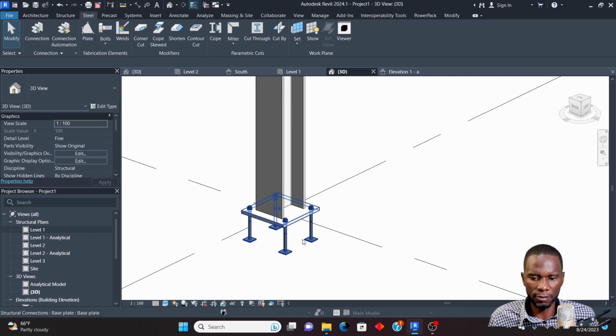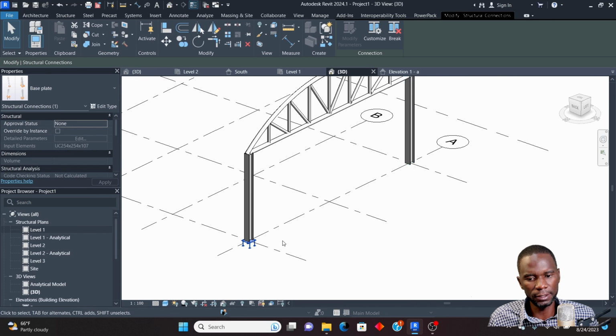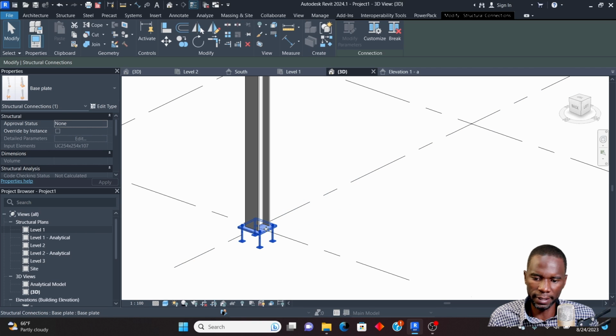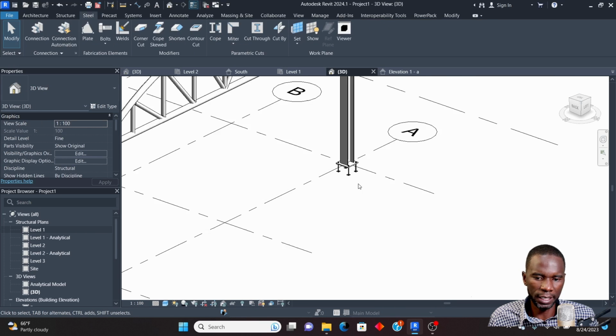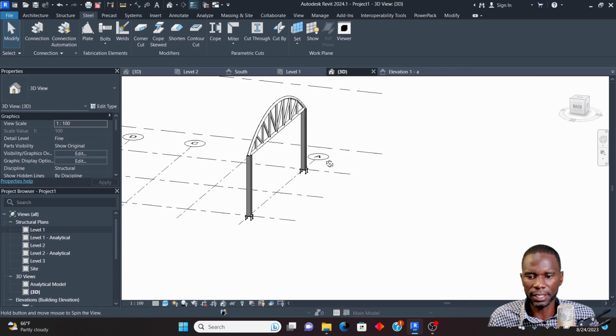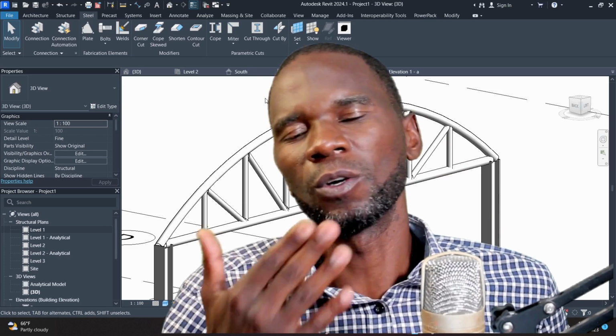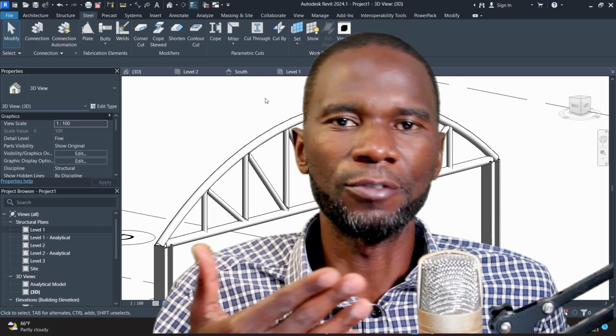Okay, so we have the base plate there. I'll select on it. You can see that we don't have anything here. So I want to propagate on the other side. I'll right click and propagate connection. You can see that we have the base plate on the other side and it looks perfect, as you can see from here.